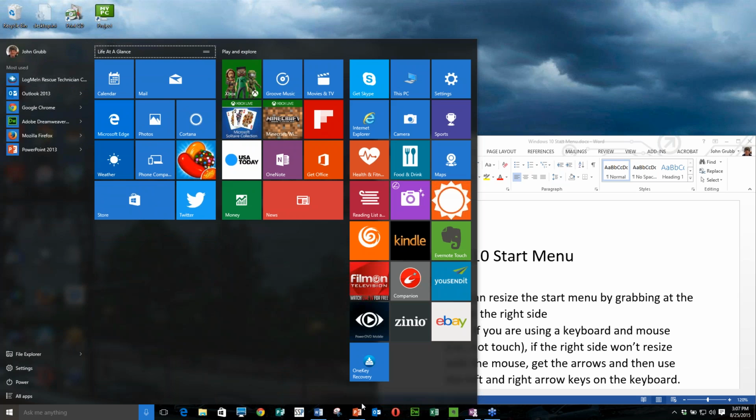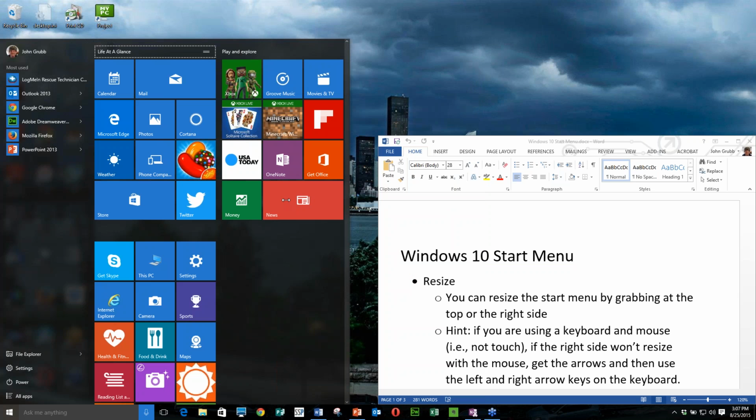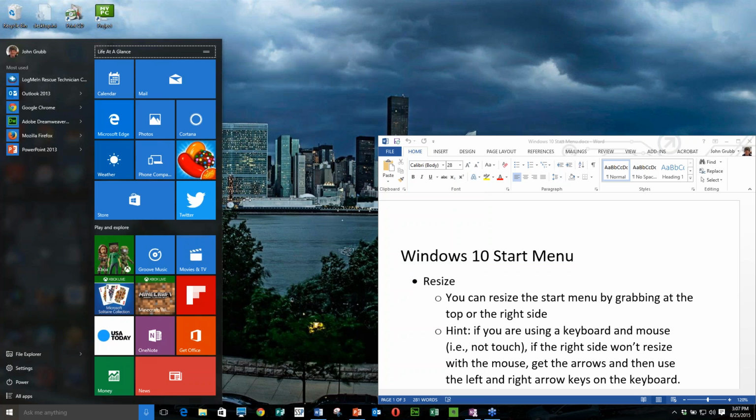All right, so that's a very big Start menu that we're looking at right now. It's taking up a lot of real estate on the window. You might not want to do that, but that's how you can change the size. Now that's something new. You could never really change the size in any previous versions of Windows. Kind of a cool little feature. I like it because I can make it fit what I want it to do.